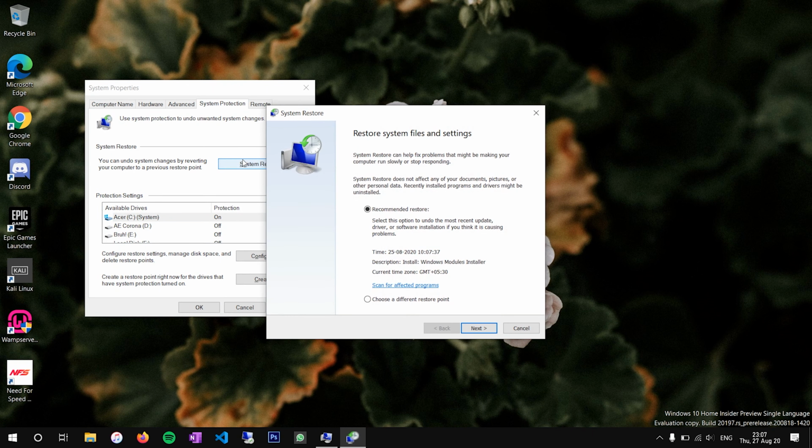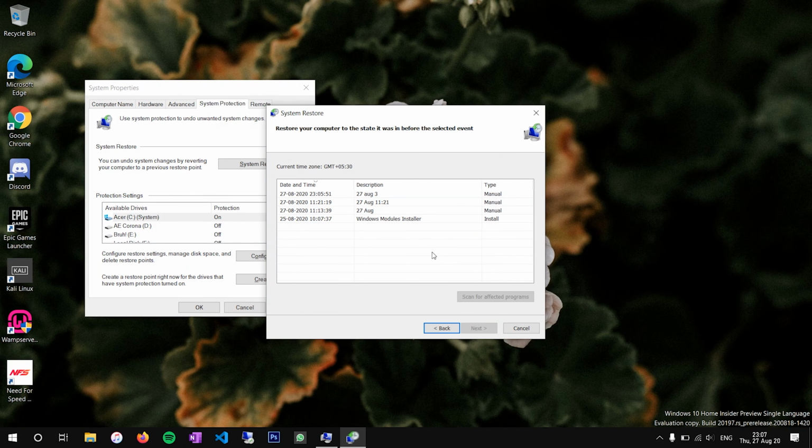You will get a window titled Restore System Files and Settings. There are two options available, Recommended Restore and Choose a different restore point. You can use Recommended Restore by clicking the Next button or select Choose a different restore point. Here you will get a list of restore points you have created with their name and time of creation. Select a restore point.